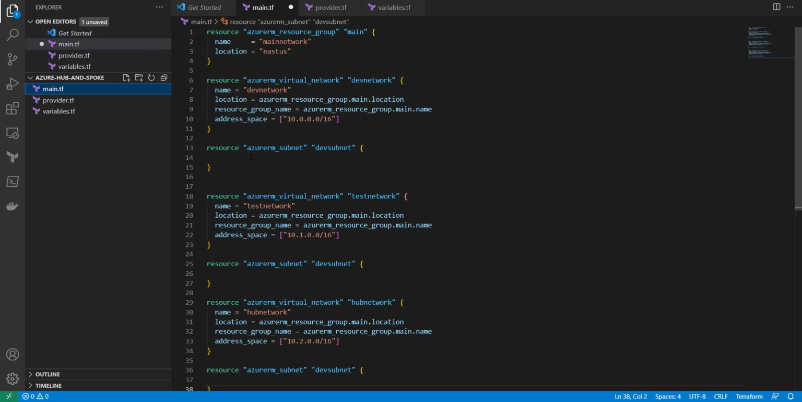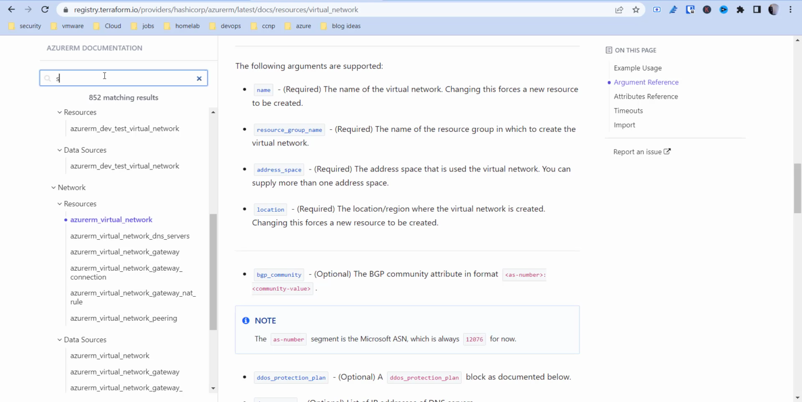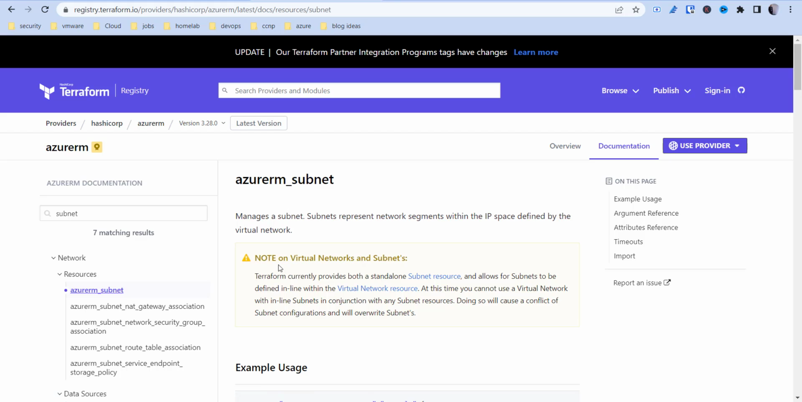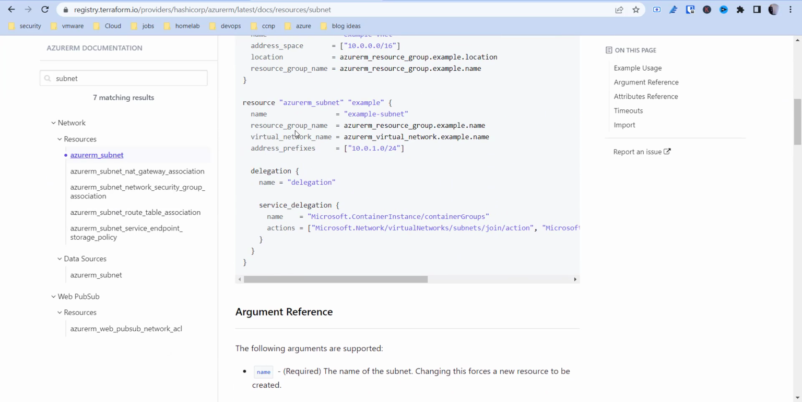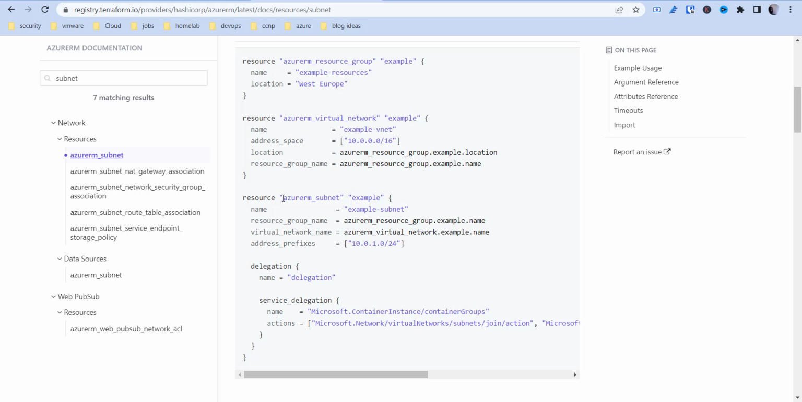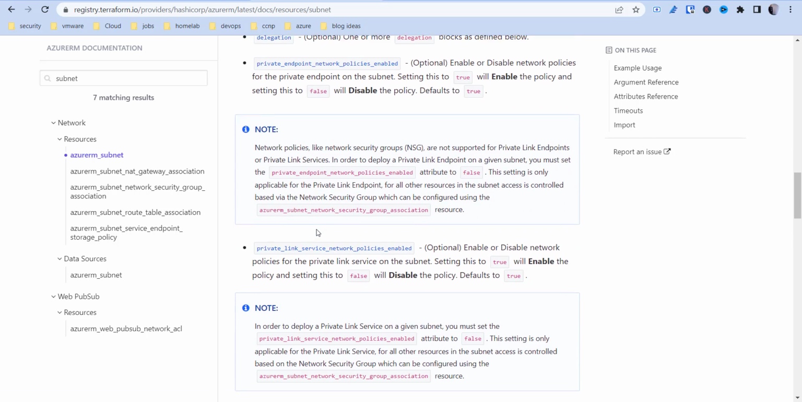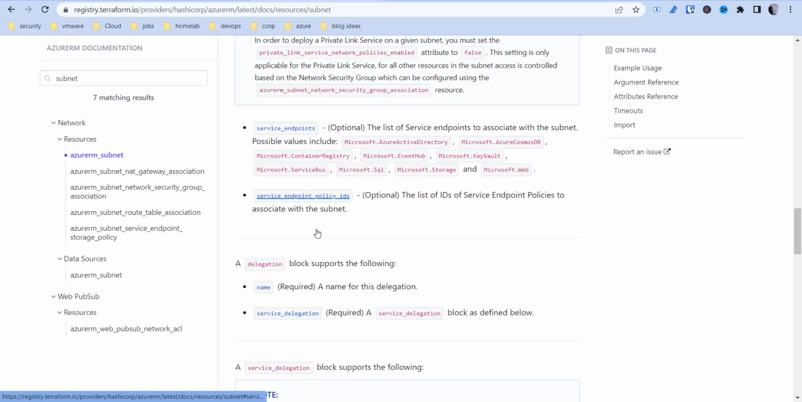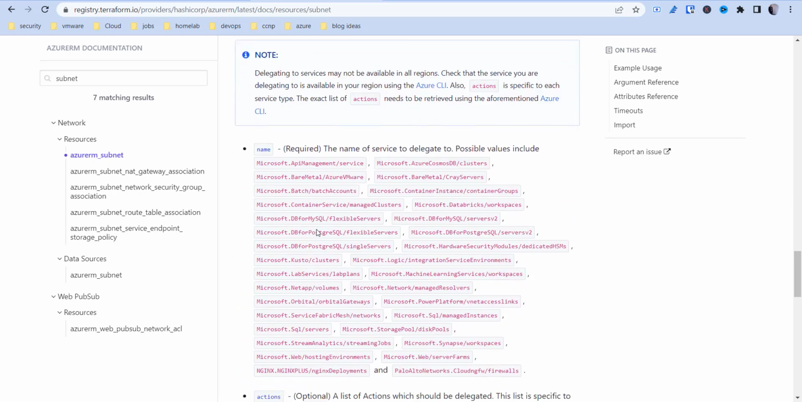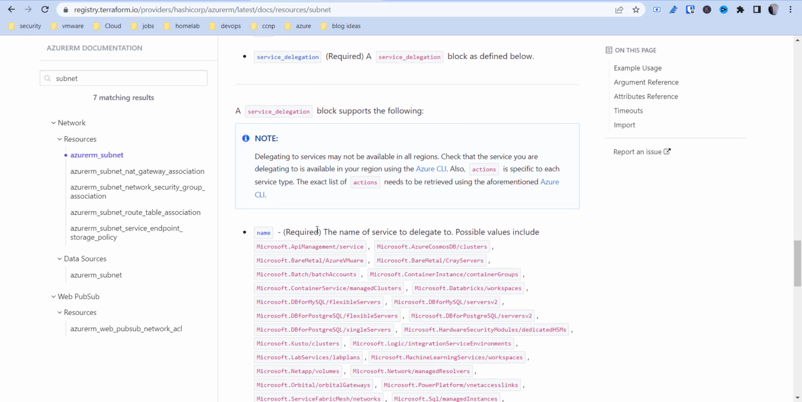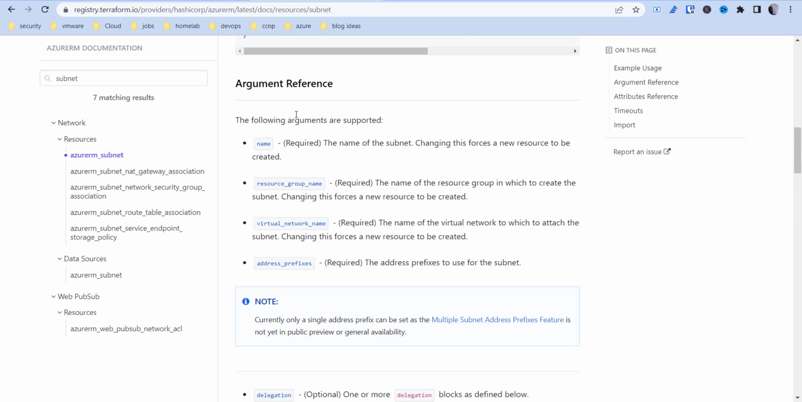So for the subnet, we're going to need anything that's required. Now we could do subnet inside of the virtual network, but I like to separate them just in case we need to reference them. It's a little easier to do it that way. The requirements are name, resource group name, virtual network name, and an address prefix. There's some other stuff we can get into, but not really needed right now. So no service delegation block.